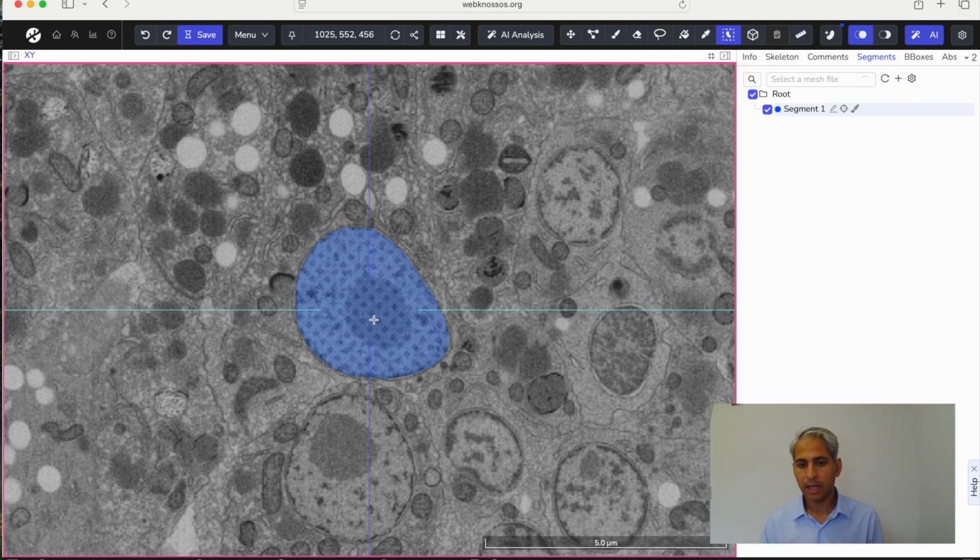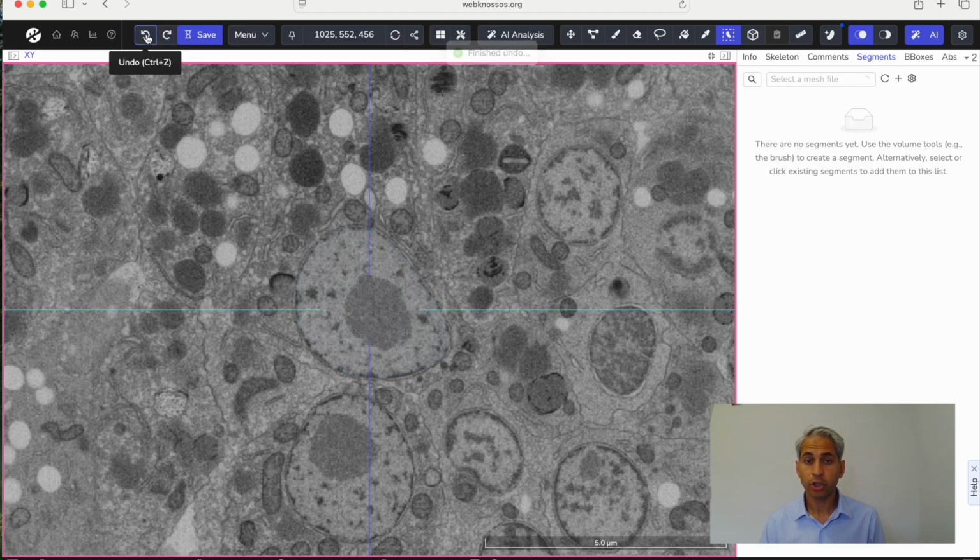Now, first things first. How do you undo something that is a mistake? There is an undo button right here, and that way you can undo your previous steps.